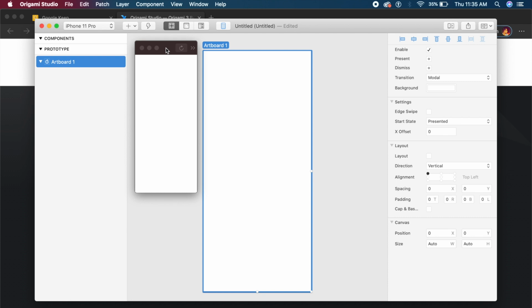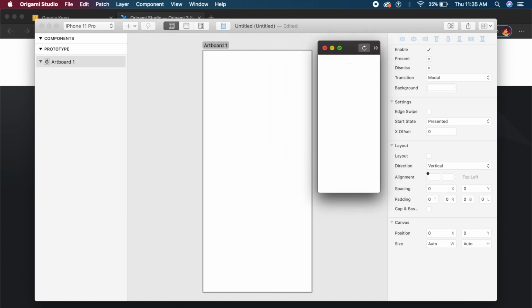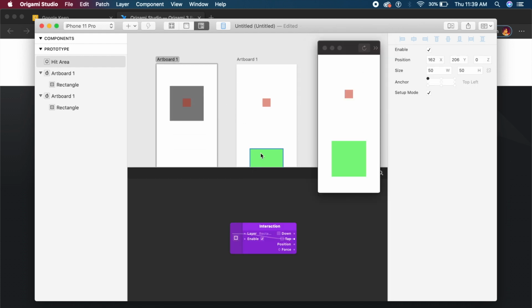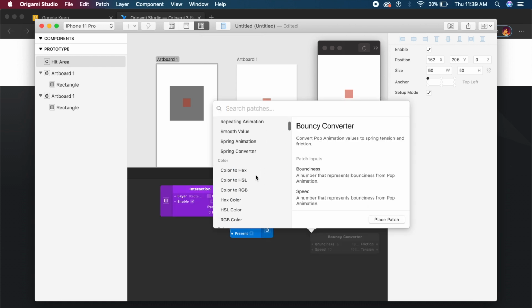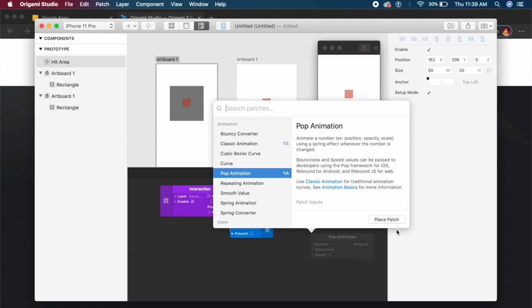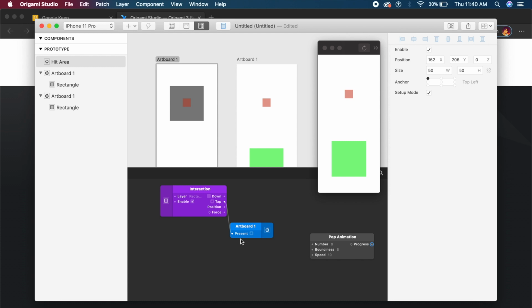Now, inside this, you can see everything happening live, so any changes you make, you'll be able to see the prototype immediately. All these interactions are guided by this interaction tab at the bottom. And if I double click here, I get a lot of these animations that I can then create and adjust on my own. For example, there's animation like pop animation. I can just place the patch and I just need to attach the artboard one to this pop animation rather than this interaction right here.